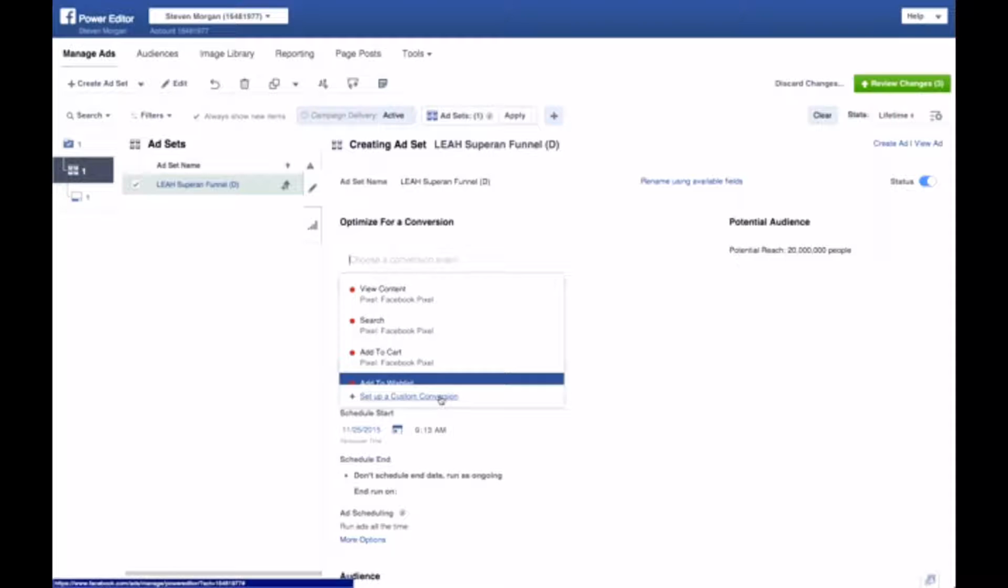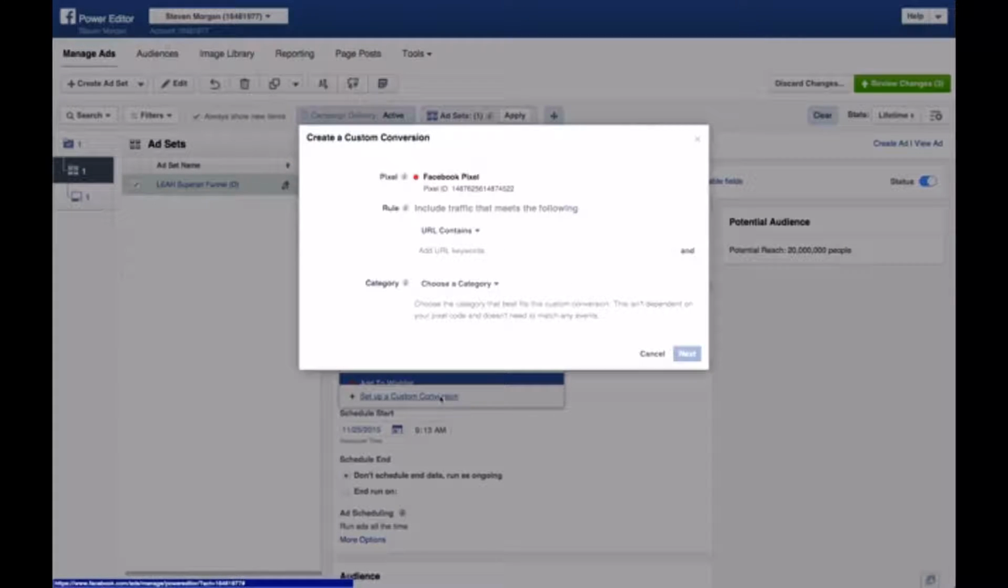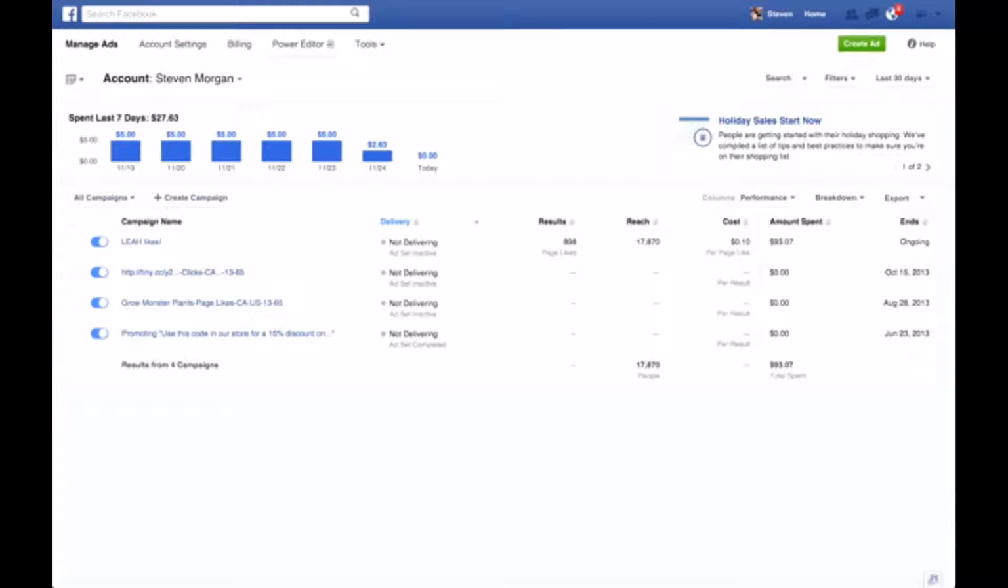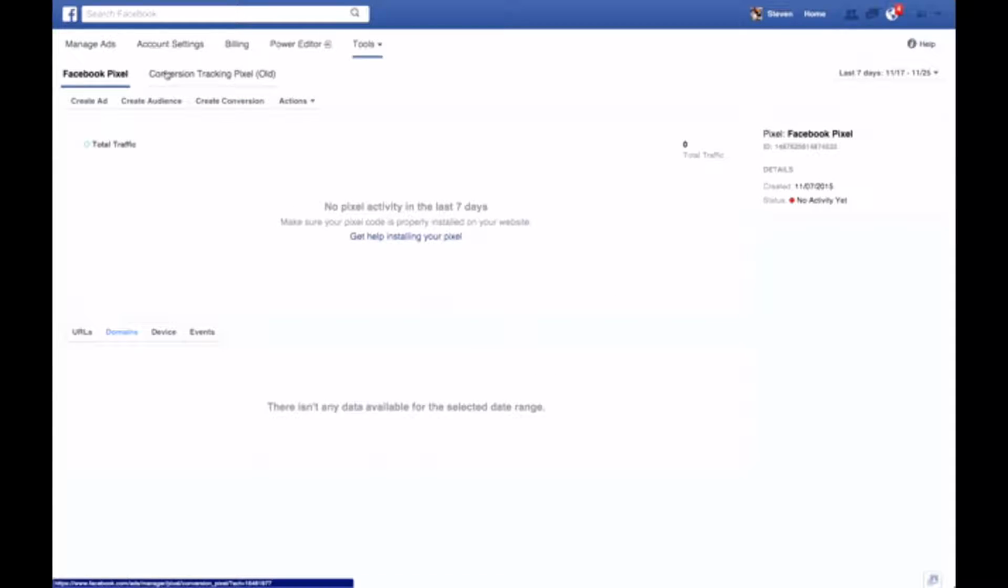So what I would do is I'm going to go set up a conversion. I'm going to do an old type of a conversion pixel. So what I need to do is come back over here to Ads Manager. So I'm not in Power Editor. I'm going to go back to Ads Manager, and I'm going to see up here that's where that Power Editor button is. I'm coming to Tools, and I'm going to scroll down. I'm going to go to Pixels, and you'll see here there's two tabs here, and this is the Facebook pixel.